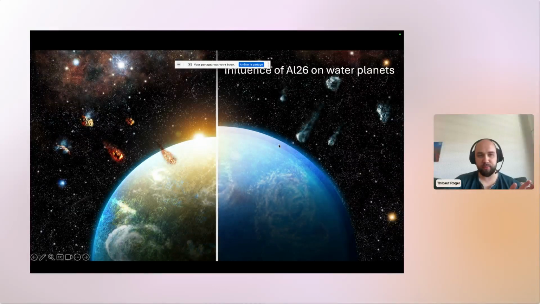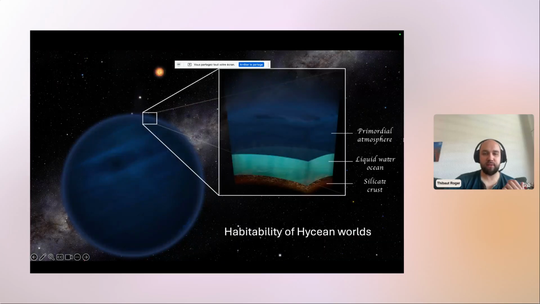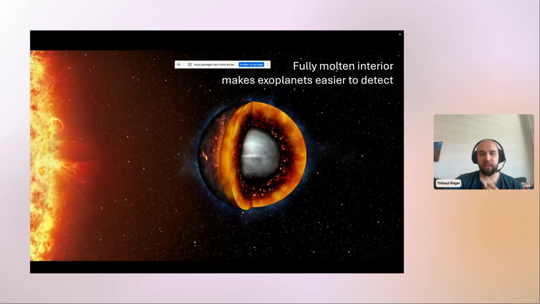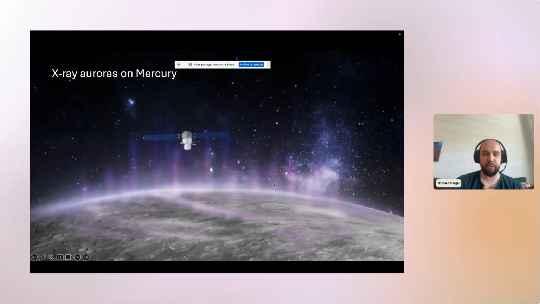Planets, for instance, so this was more like a comparative view. I've also had some of those focused details with Haitian worlds, which are worlds with a primary hydrogen helium atmosphere. Brown dwarf stuff here, you can see an interior of planets. This was focusing on the fact that planets can be fully molten and have hemispheric tectonic regimes. This is X-ray aurora on Mercury.